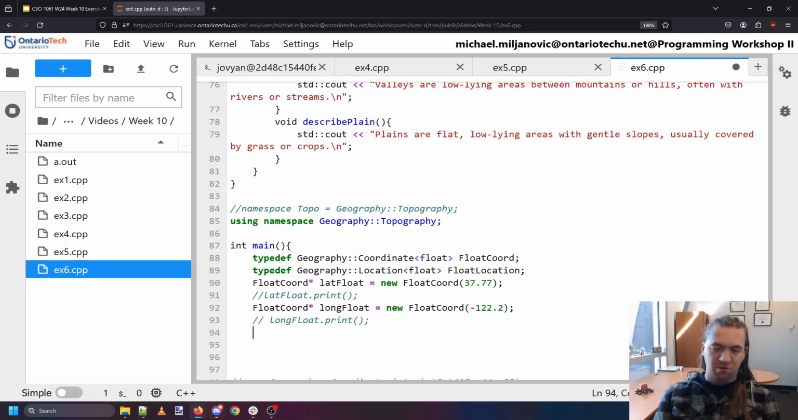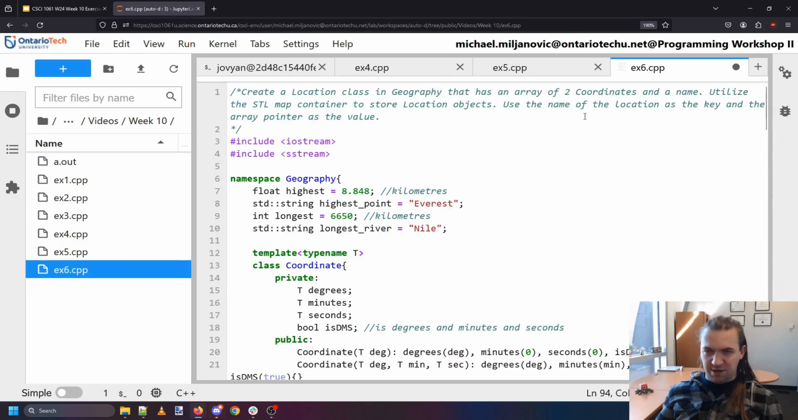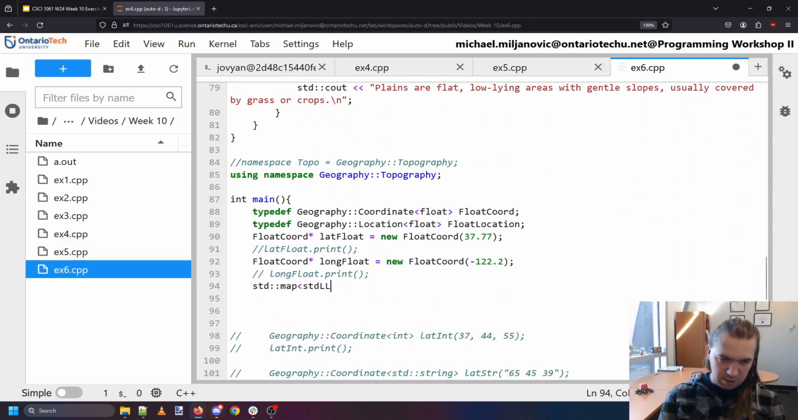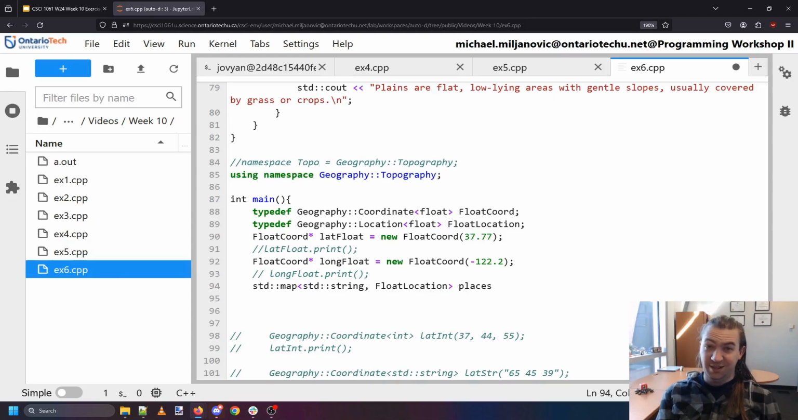And in fact, what I can do is, rather than making a variable, put it into a map. A map is a dictionary if you're familiar with Python. It's an std::map, and I can make one by specifying what the types are going to be. So the key is the name of the location and the pointer is the value. The key is a string, and the value is a location. So let's say float location in this case. And we will call this places, because that's what it represents.